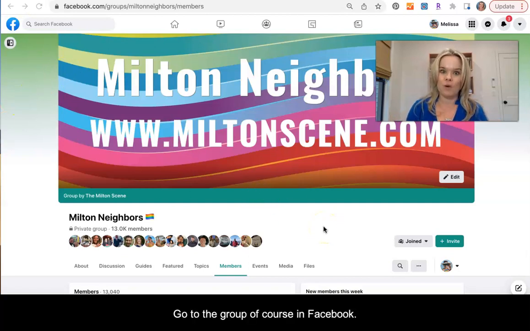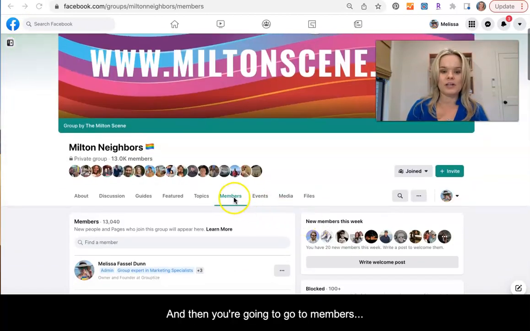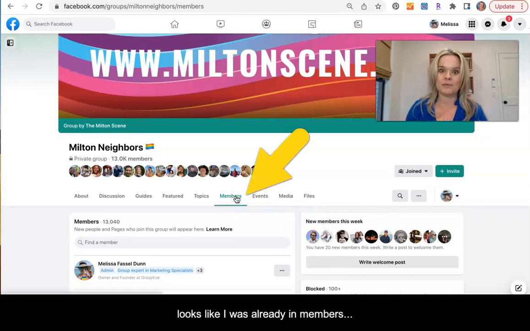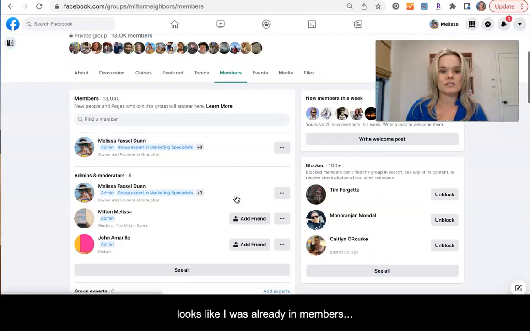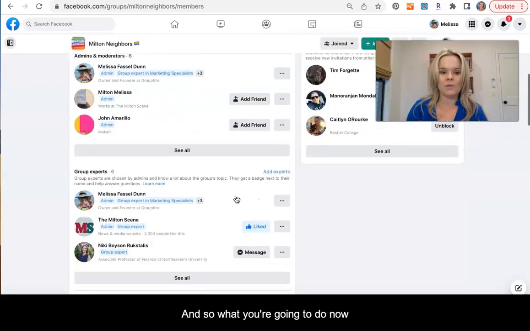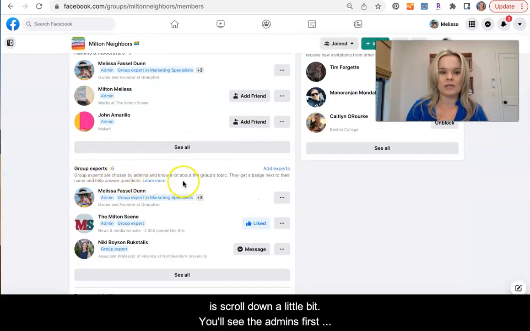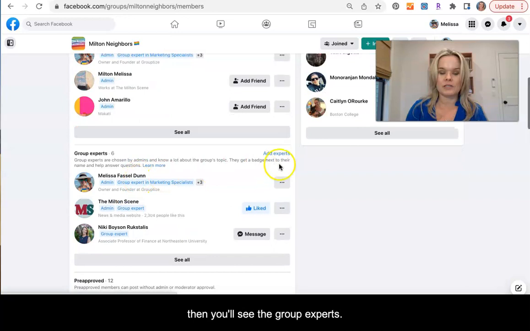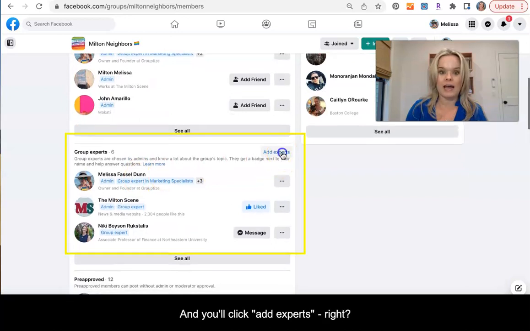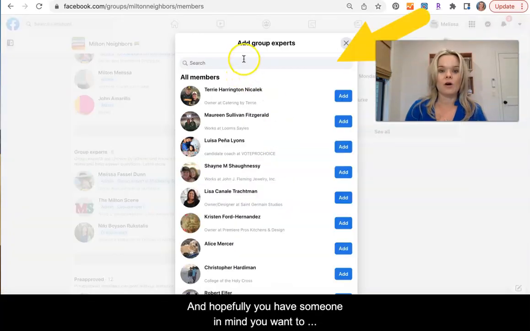You'll go to your group, of course, in Facebook, and then you're going to go to members. It looks like I was already in members. And so what you're going to do now is scroll down a little bit. You'll see the admins first, then you'll see the group experts, and you'll click add experts, right? And hopefully you have someone in mind you want to add, because you're going to search on their name.